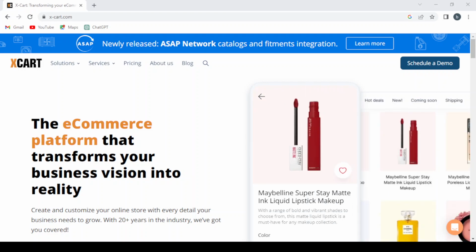In today's video, we're going to introduce you to Xcart.com, which is an e-commerce platform that enables businesses to create and manage their online stores with ease. It offers a user-friendly interface and a wide range of customizable templates and features to suit various business needs. Xcart.com supports multiple payment gateways, integrates with popular third-party tools, and provides robust security measures to ensure a safe shopping experience for customers. Its scalable nature allows businesses of all sizes to leverage its services and grow their online presence efficiently. So let's dive into it, guys, and let's see how this platform works.